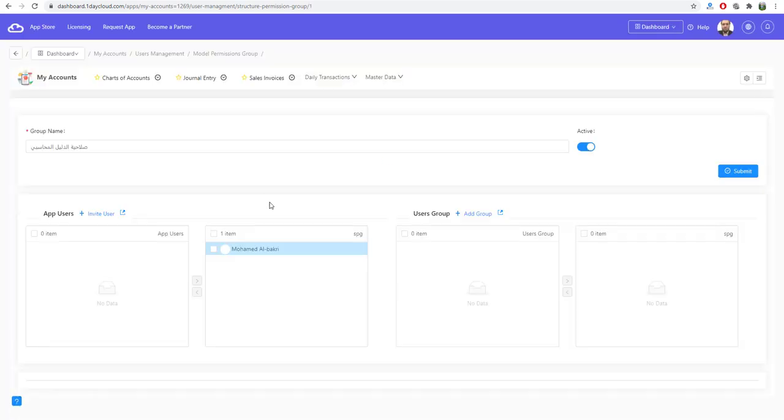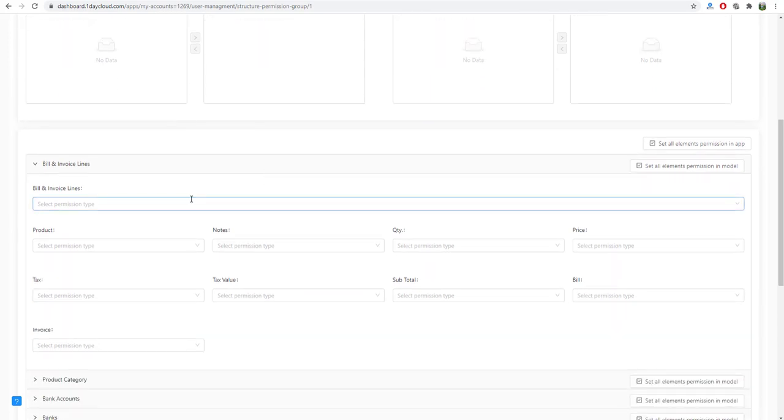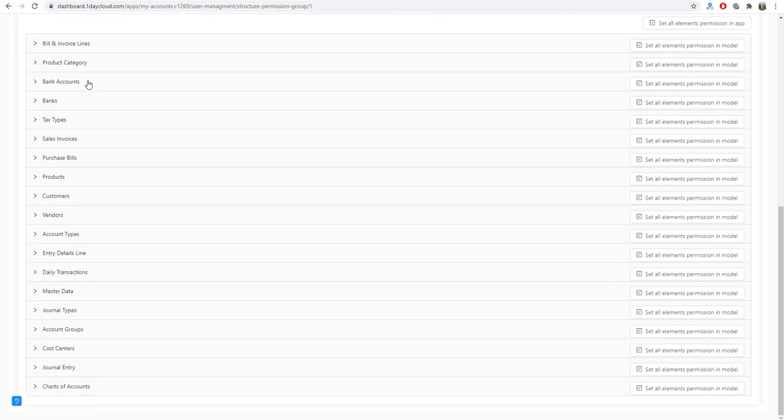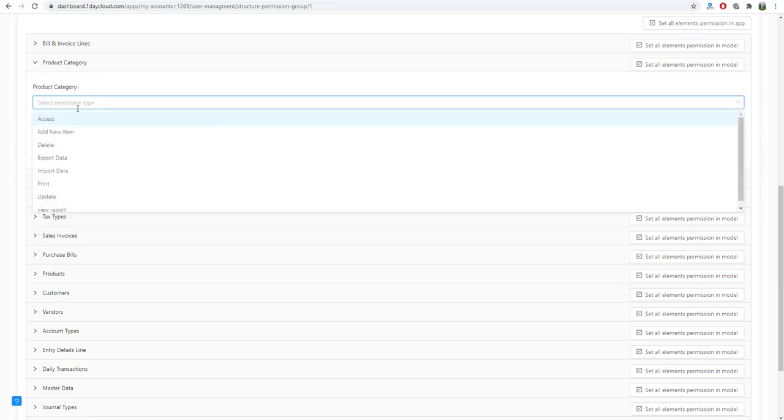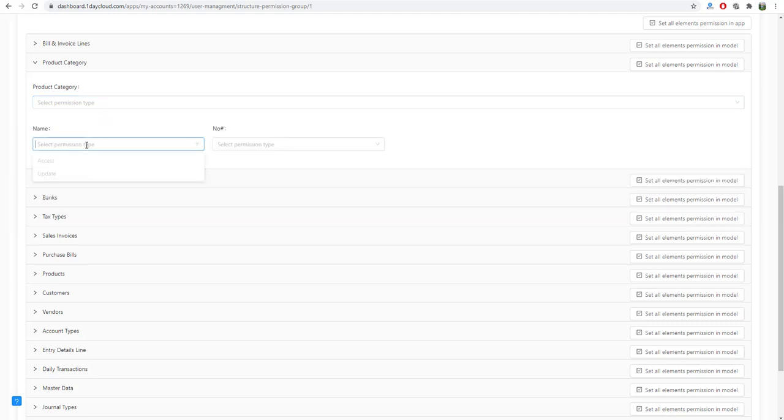Let's see here. As we see, there is a list of models. I'll open the product category. We can see the permission types: access, add new, delete, export data, import data, print, update, view report. And we can also set the permissions at the field level, like access and update.